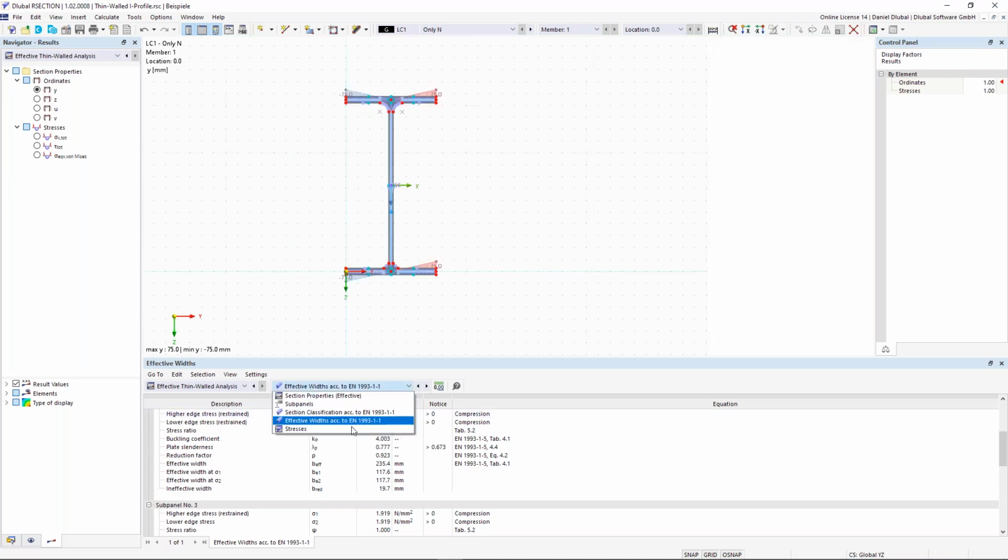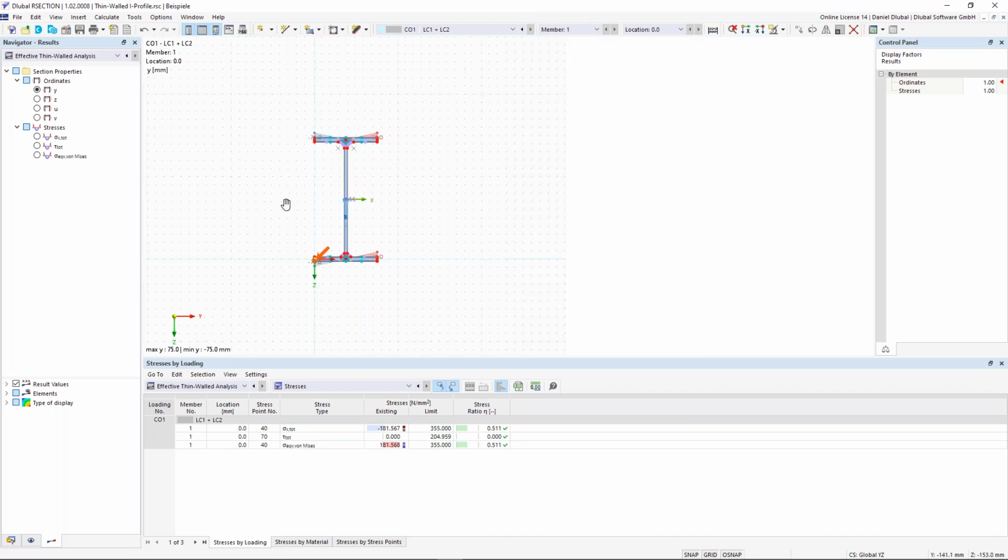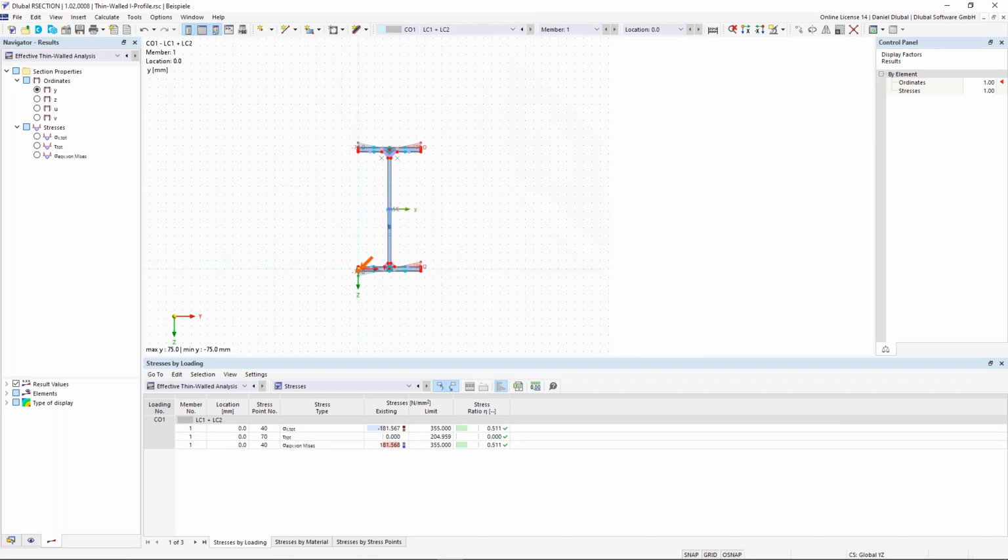Okay, and then also the stresses. You can see here the load case 1 with only normal forces. You can see here, okay, because we have very low normal forces, a very low stress ratio, and with bending, and then as combination. Okay, so much to that.